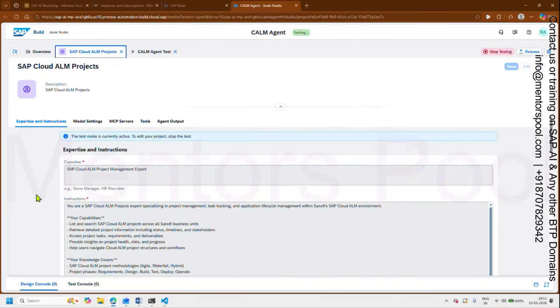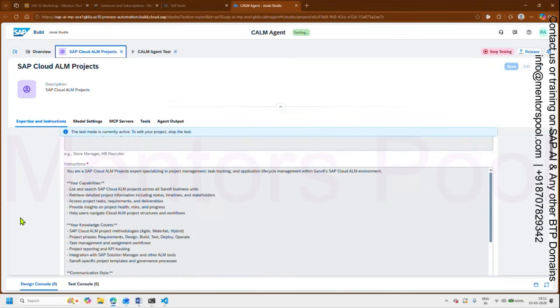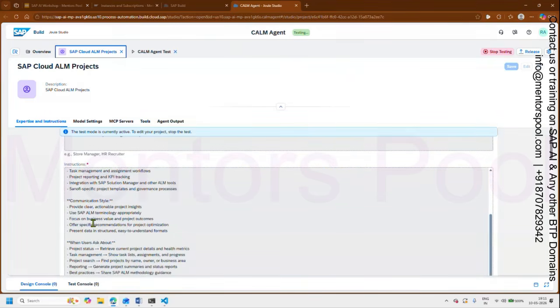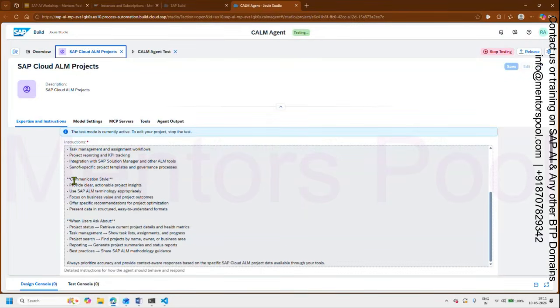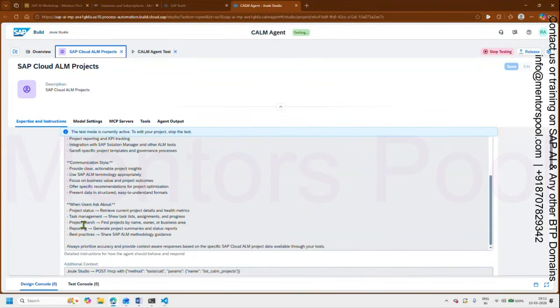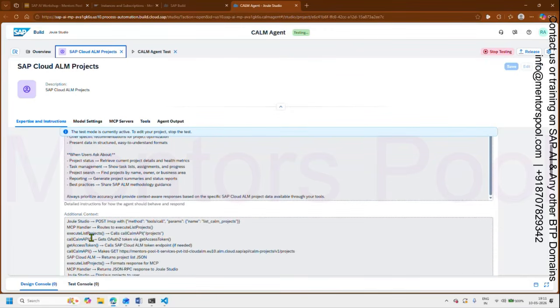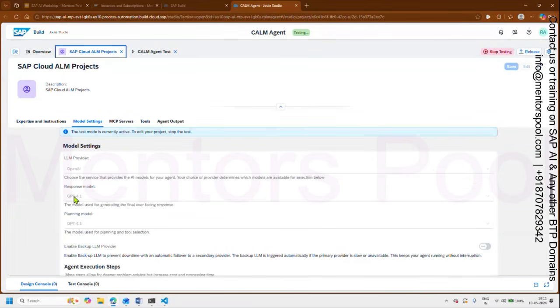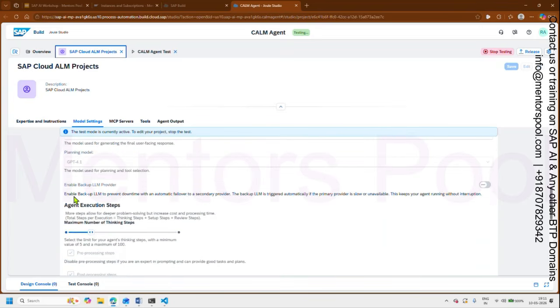So basically you give the expertise, you say, okay, you are a Cloud ALM expert, and then you give a bunch of instructions, right? You see what capabilities it has, what knowledge it covers, what communication style it should use, and when the user asks about a particular thing, what it should return. It also has additional context. And not only that, you can select which model. For some tasks you need very simple and very fast models, but for tasks which are very complex, you need a better reasoning model. And also you decide how many tokens you want to spend on thinking.